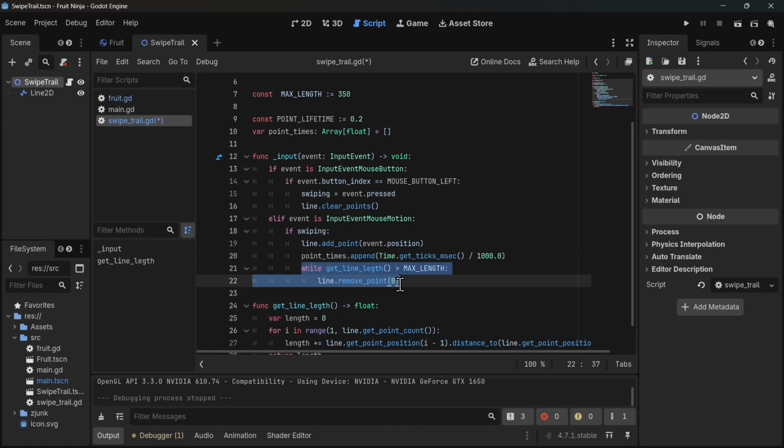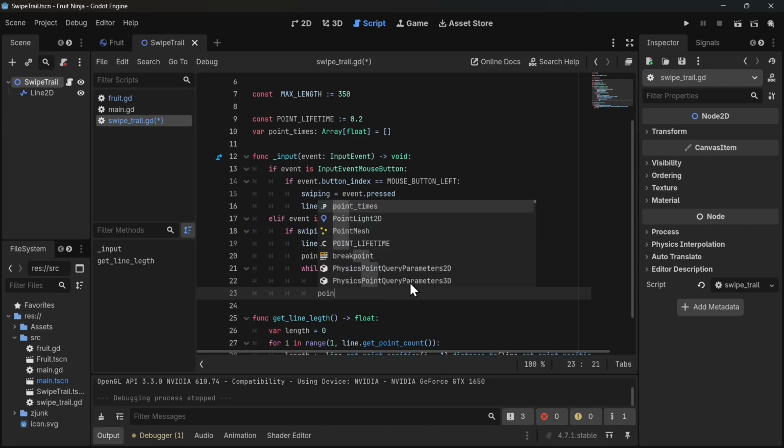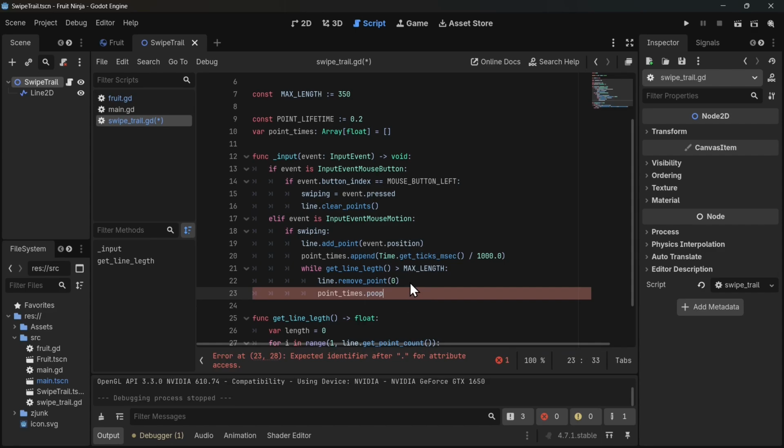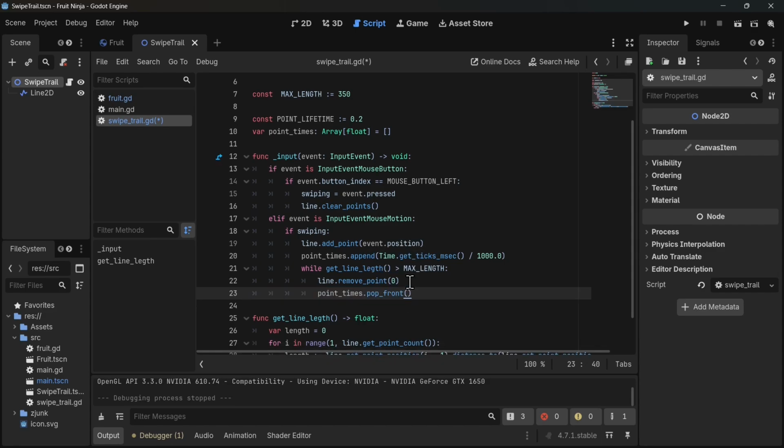You can also see that there is a while loop which also removes a point. So if the point gets added here, it gets added to point_times, but if it gets removed here, it should also be removed from our point_times. We would also write here point_times.pop_front(), which would just remove its first element as well. Now our times and the points would always be synchronized.